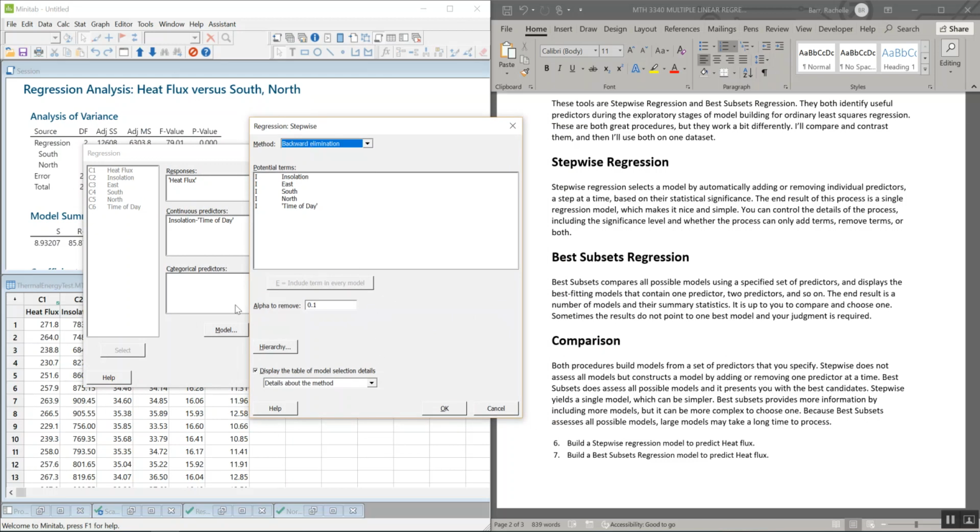So what I'm going to be careful about here is this value, alpha to remove, your level of significance. Remember, our alpha we like to use is 5%. If you want to have a little more wiggle room in your model, you can choose a different alpha. So I'm just going to use the standard 5%.